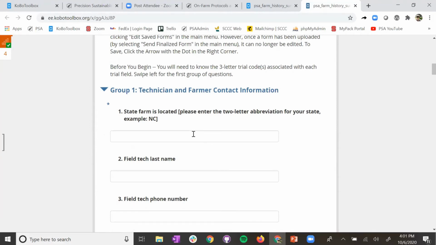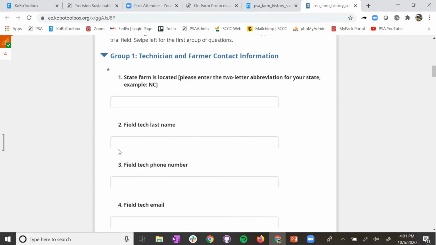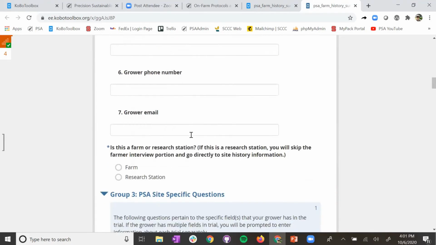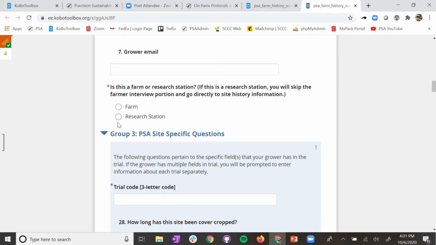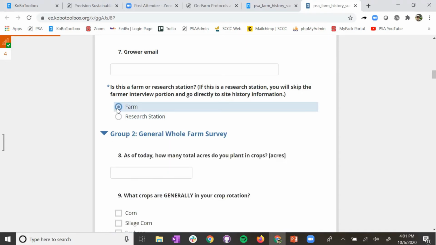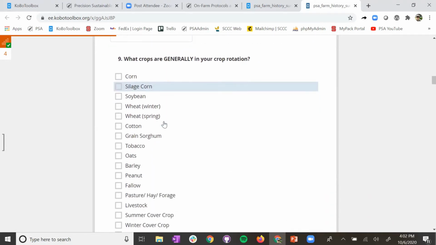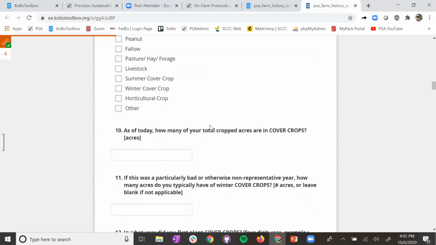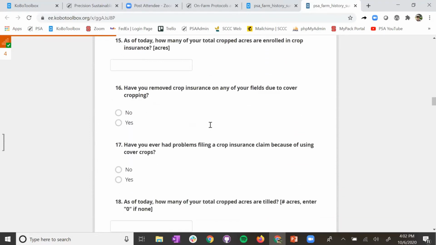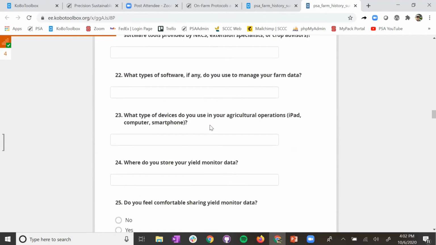In the first group of questions is contact information for you and your grower. You may decide if you want to pre-fill some of this information before contacting your grower. The second group of questions is pertaining to the grower's entire farm operation, not just the field you will be working on. These questions only appear after you have selected that this field site is a farm and not a research station. Many of these questions are regarding general management, total acreage, crop insurance, and fall into our more social science or economic categories.